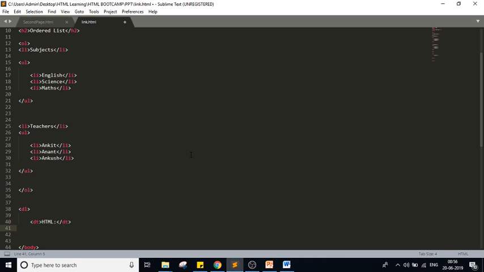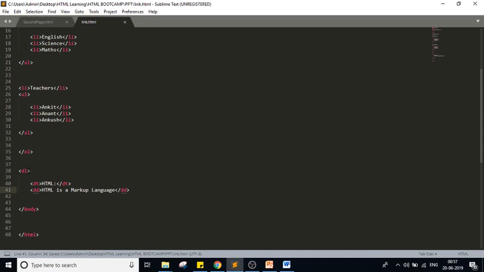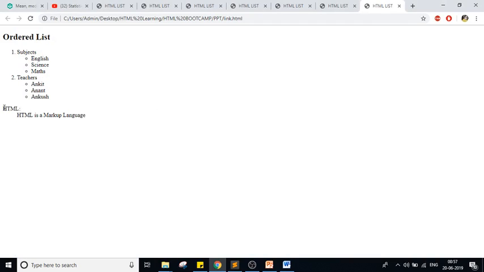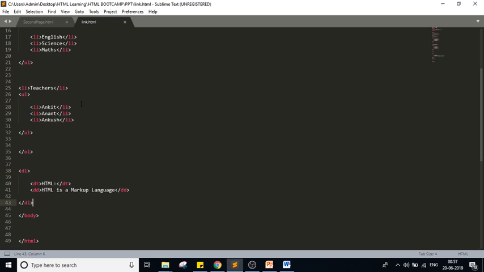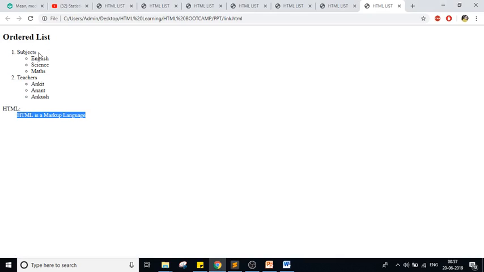And then we have DD, which means definition. So we can write HTML as a markup language. Control save, and then there should be a closing of DL. Open in the browser. Can you see HTML? HTML is a markup language. I hope this is pretty clear to you now. So this is the nested one we have seen. We have seen ordered, we have seen unordered, we have seen nested, and we have seen definition.